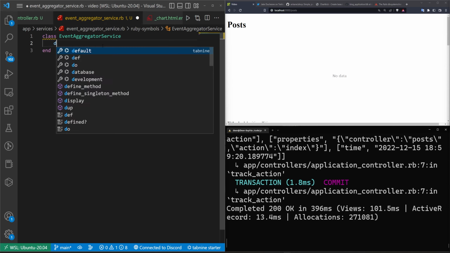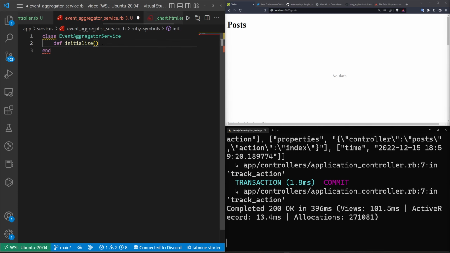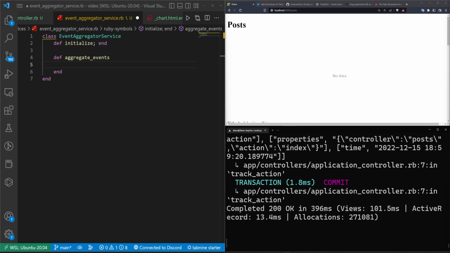We want to create an initialize method. This is effectively the constructor in Ruby. We don't need to actually construct anything though. So instead, we'll just create a def aggregate_events. And for this aggregate_events, we want to do some querying. We're going to start by doing an Ahoy::Event.